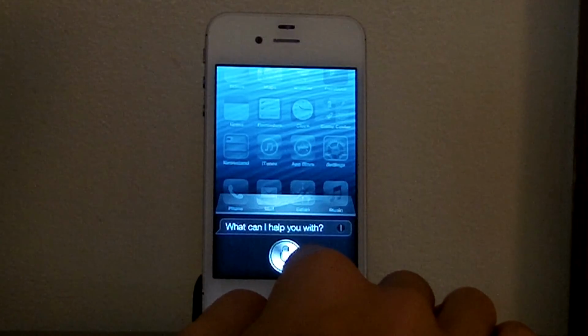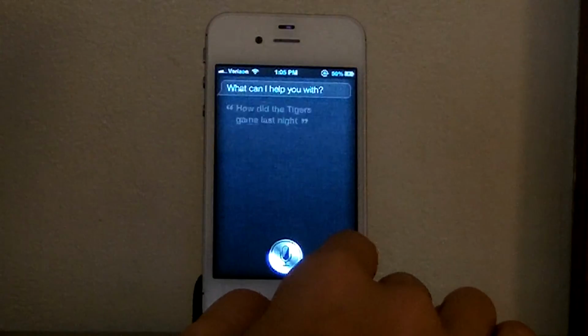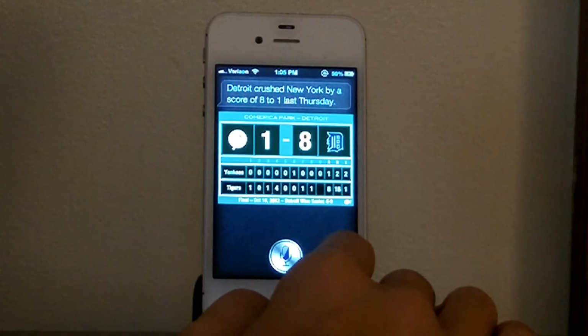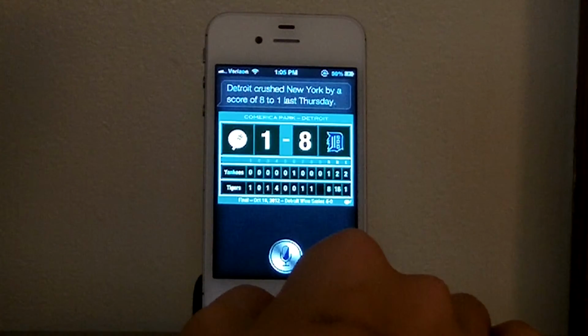How did the Tigers do last night? Detroit crushed New York by a score of 8-1 last Thursday.